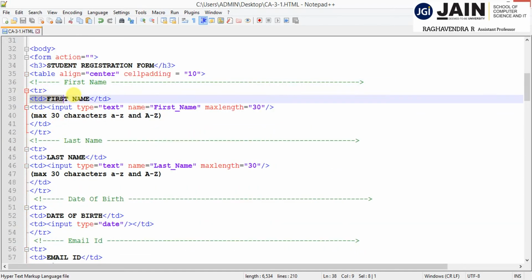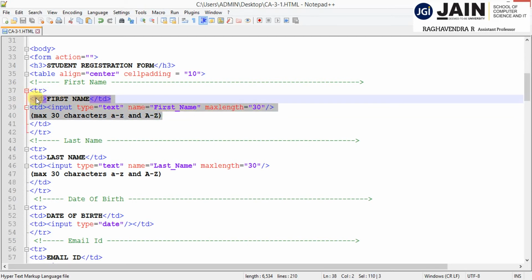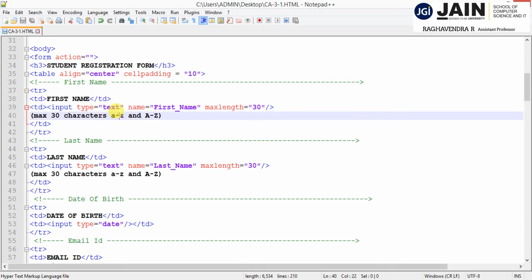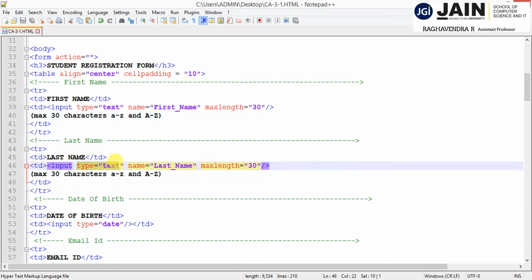First I'm creating a row, and that row contains the first name. For that I'm using the input tag. In that input tag, type equals text, name equals first name, maximum length 30. So up to 30 characters it will take for the first name in that first text box, including both uppercase and lowercase text. So this is for the first row. In the second row, I'm using the same for the last name: input type equals text, name last name, maximum length 30.